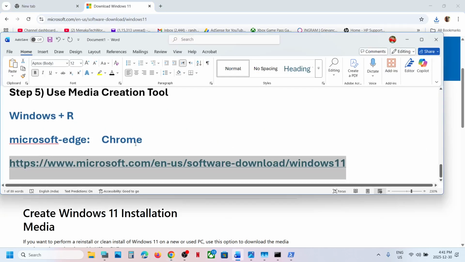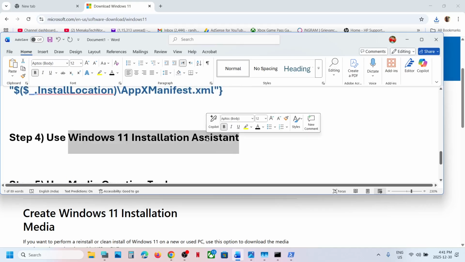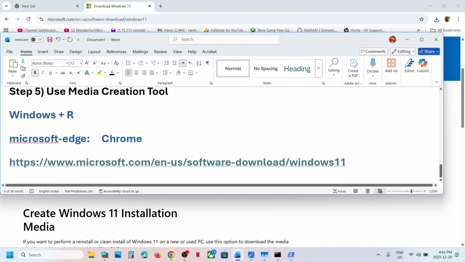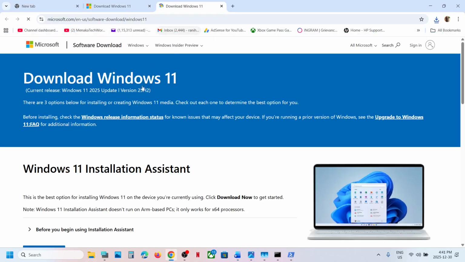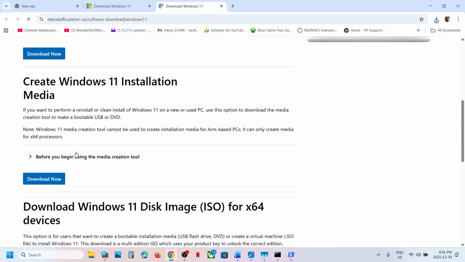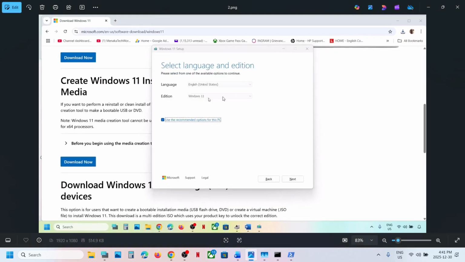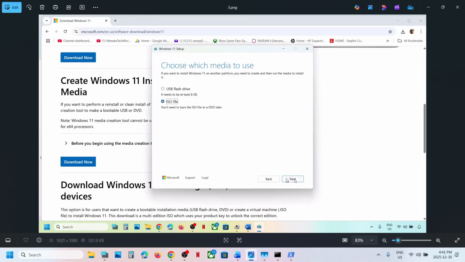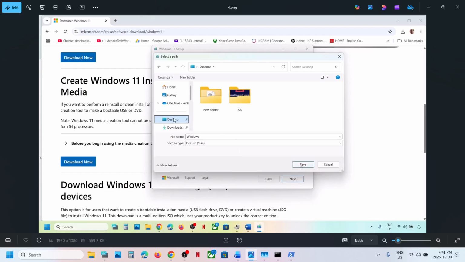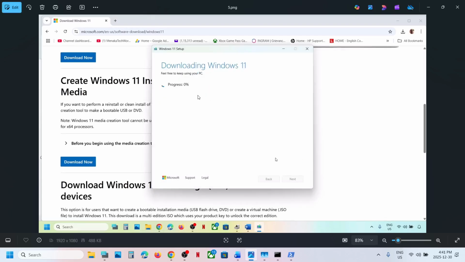If this is not working, you can use the media creation tool. The same way, press Windows plus R and type in Microsoft Edge or Chrome in the run box. Once it takes you to the same Microsoft website, scroll down. Here you can see the media creation tool. Click on download now and run this exe file. Click on accept over here. By default, Windows 11 would be selected. Click on next. Select ISO file and click on next. You can save it to the desktop, and let the download complete.